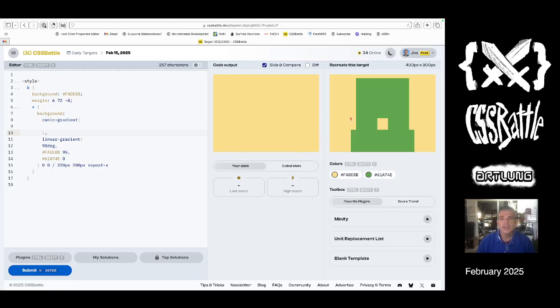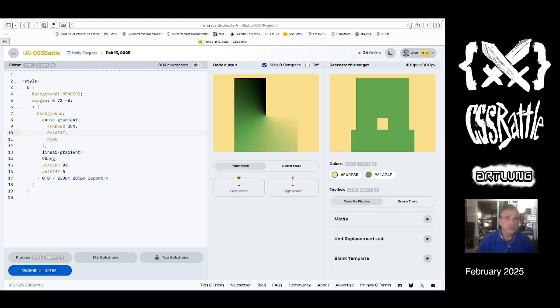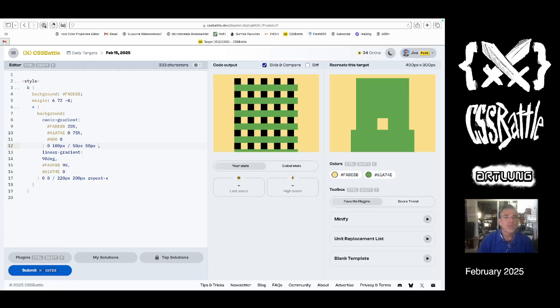So I need to cover this space. So we're going to do the yellow. We know that's at 25%. We're going to do green, because that's going to be contrasting. And then I'm going to do black for the final quarter of it. So 0, 75%, and 0. And then I want it to be down. I want to start at 0 on the x-axis. It's going to be down. I'll do 100 pixels. And it's going to need a height and width, we'll do 50 pixels, 50 pixels, and no repeat.